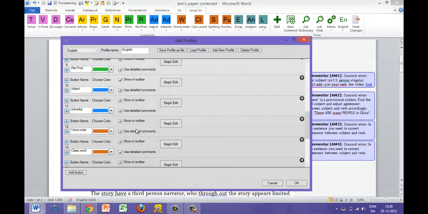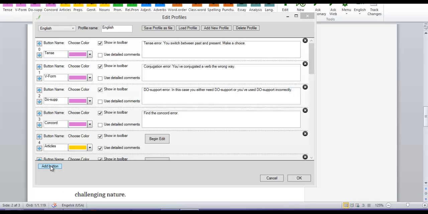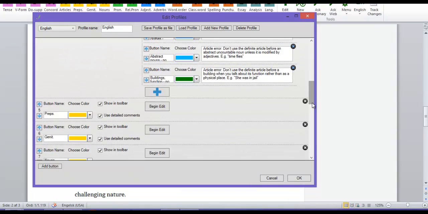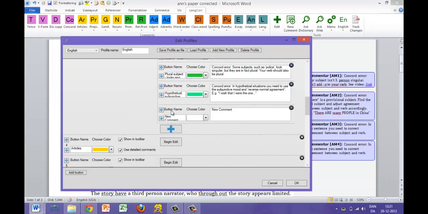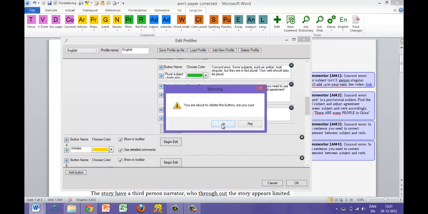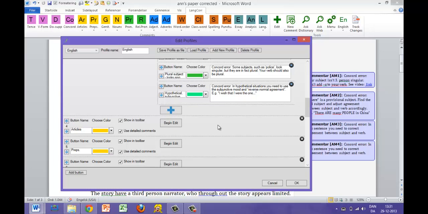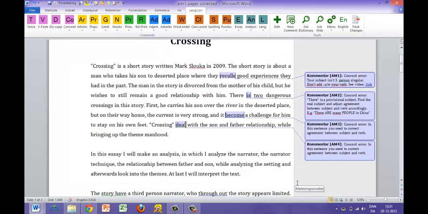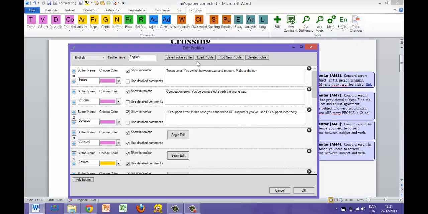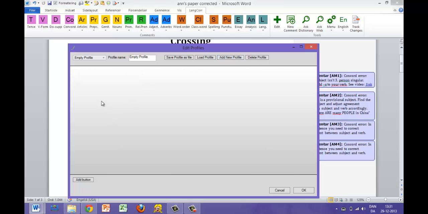I can add category buttons down here, and I can add detailed sub-buttons here. If I want to delete a comment, I can do it here. When I'm done, I simply press OK and my corrections are saved. I can also save my edited profile up here or start from scratch with a new profile. If I do that, I start out with no buttons at all and I'm free to do whatever I like.